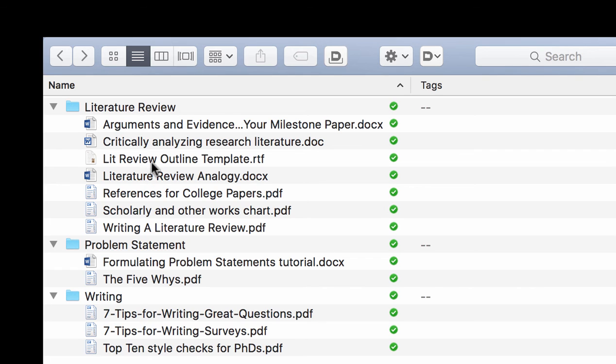Here is a literature review analogy, which is great. It's about literature review, but it also could be used as a tutorial. Here's a template of a literature review outline, and we could use that as a tutorial of sorts. Here's a formulating the problem statement tutorial. It says tutorial. Here's an article that might be used to help a student with a problem statement. It doesn't say anything about problem statement, but it's related to it.